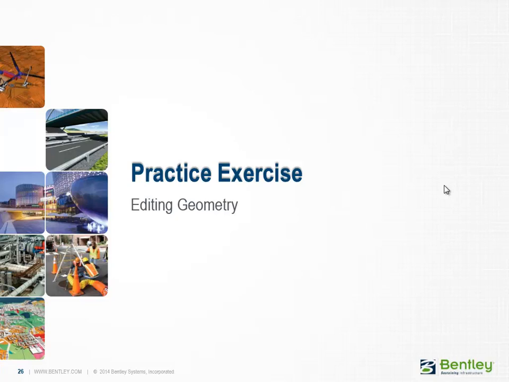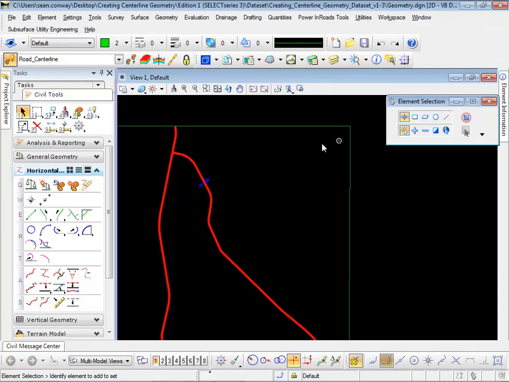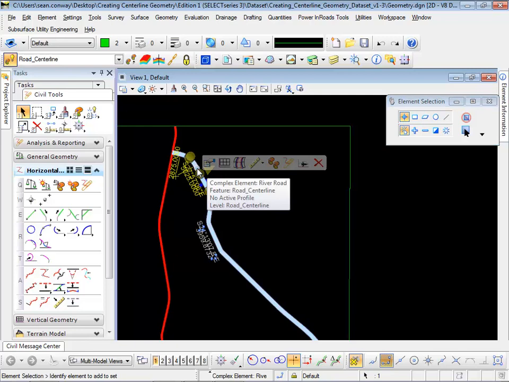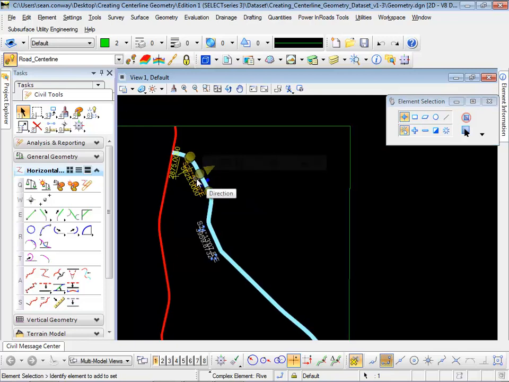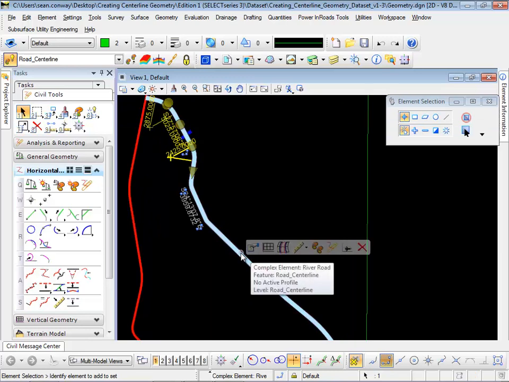Now we will work on the practice exercise for editing geometry. We want to select the river road geometry and observe the manipulators and the handlers. Notice there are no manipulators or handlers in the section of the geometry where MicroStation graphics were imported into the complex geometry. MicroStation graphics does not have rules, so there's no manipulators or handlers. This section of the geometry cannot be changed as it exists.